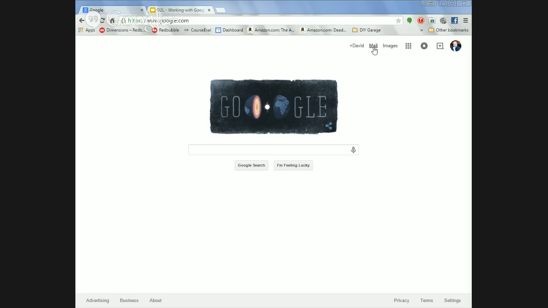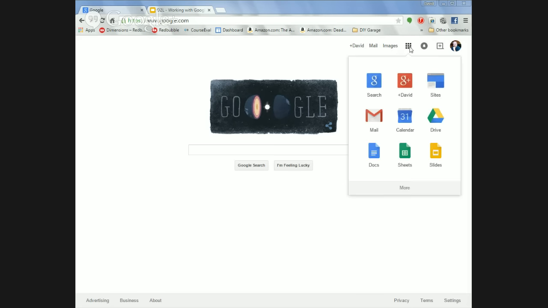And then you have mail, images, but this little Rubik's Cube icon here, you click on that, it gets the rest of my apps. So Google has a ton of stuff. They have a plethora of different options, including YouTube. Actually, it's owned by Google. A lot of people don't know that.